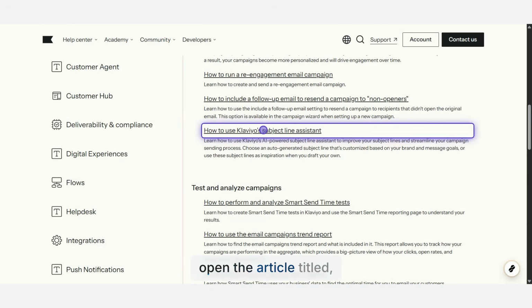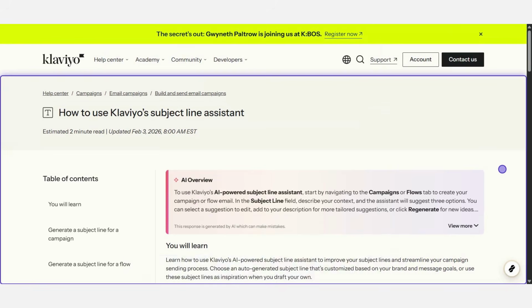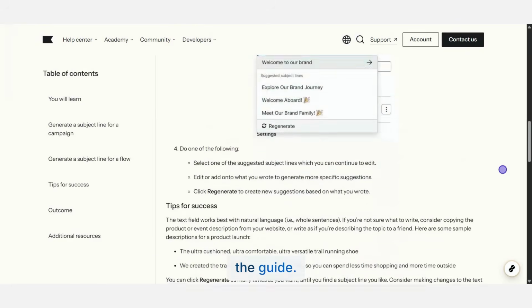Next, open the article titled How to Use Klaviyo's Subject Line Assistant. Scroll down and start learning from the guide.